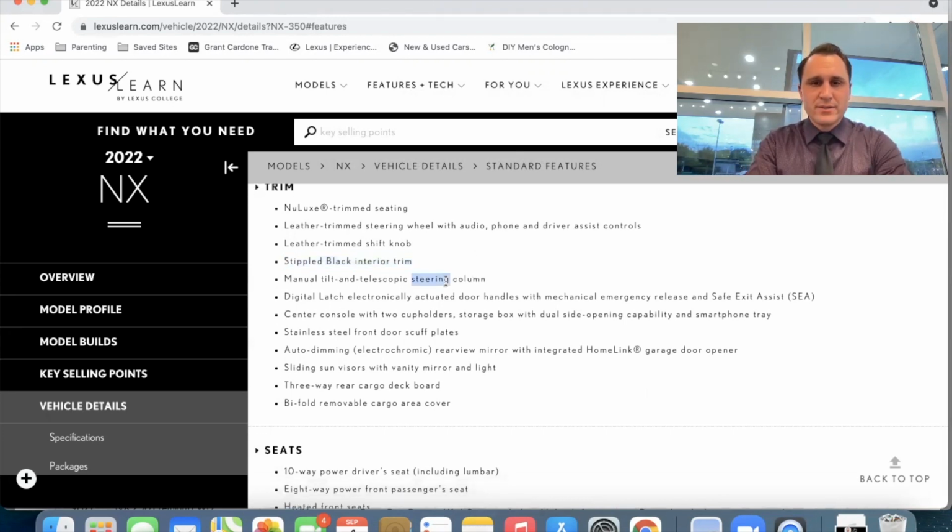Okay. Manual tilt and telescoping steering column. So that means that it's not standard to have a power telescoping steering wheel. So on your base ones, you're going to have to flip the little lever and then raise it up and down. We already went over the door handles. We've got smartphone tray and the new NX. Okay, stainless steel front door scuff plates.